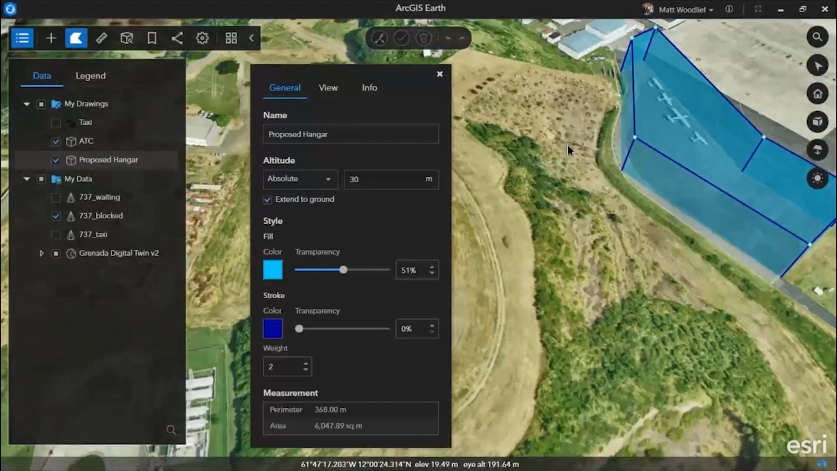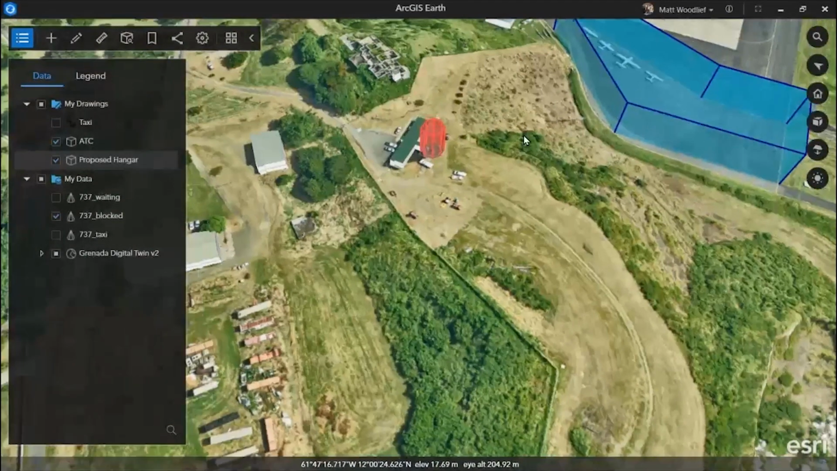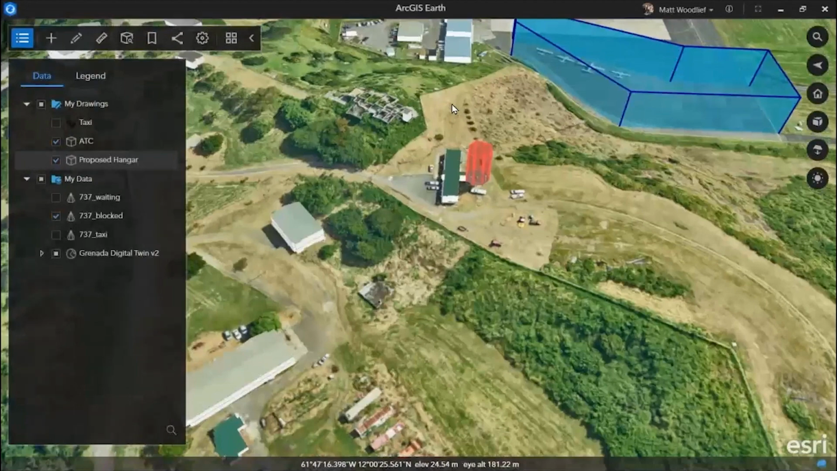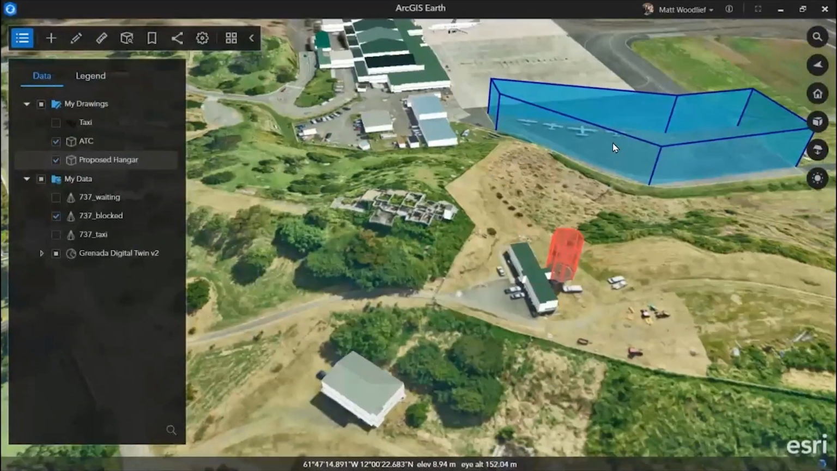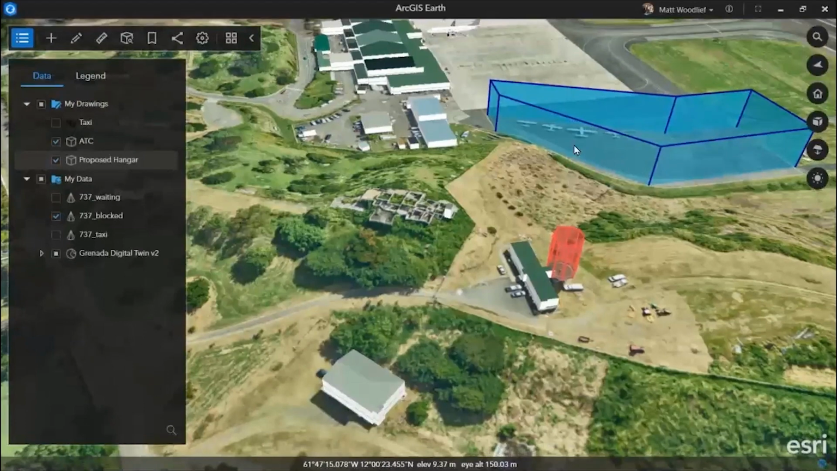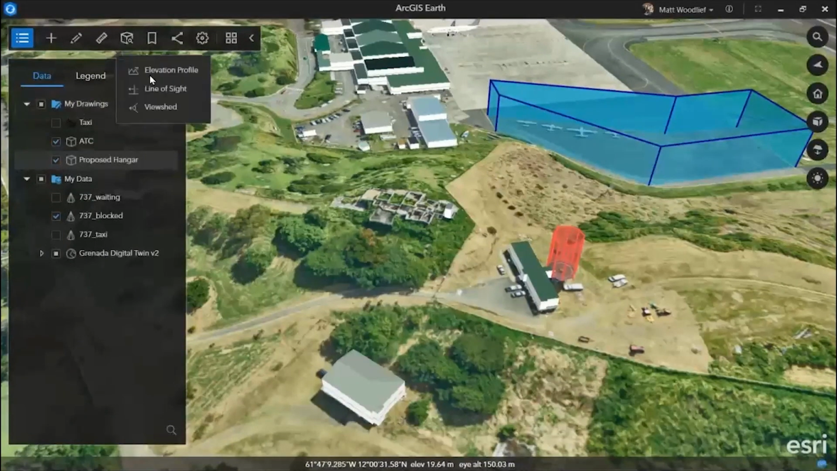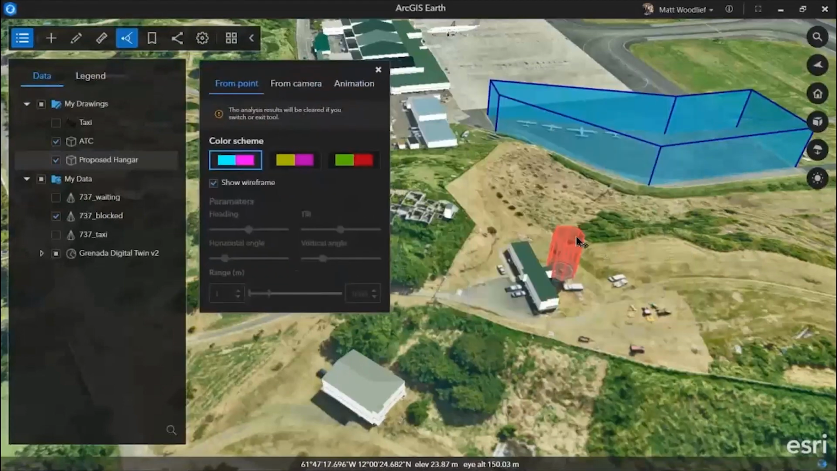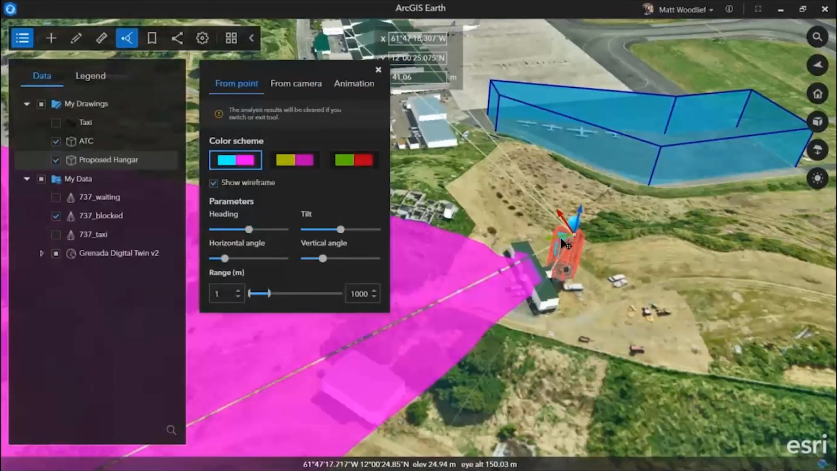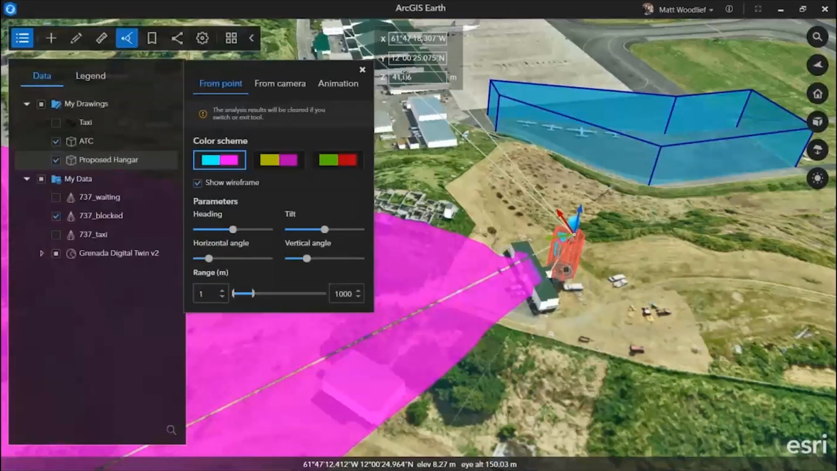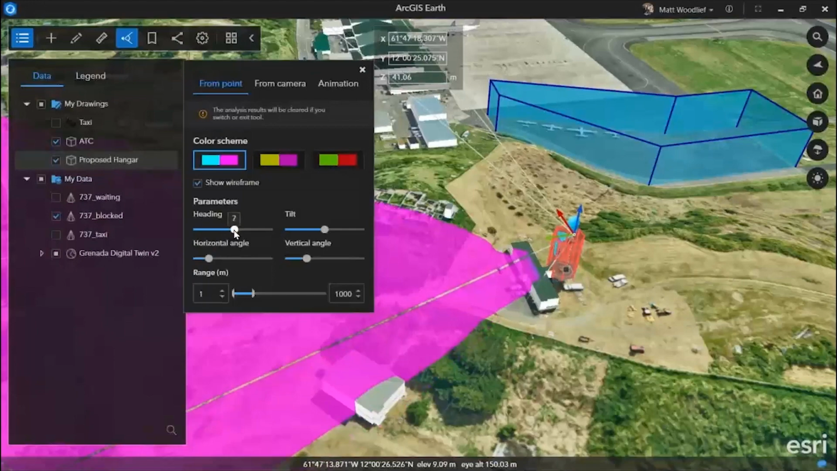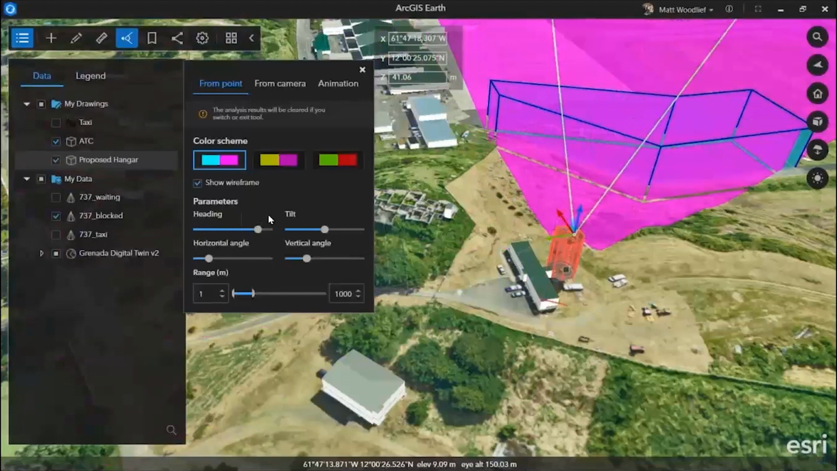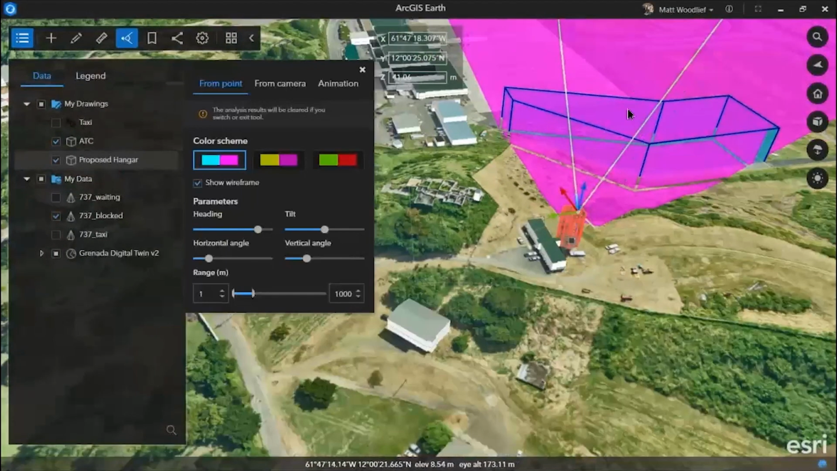As we mentioned before, we want to see how that impacts the visual ability of the tower to do its job. So inside ArcGIS Earth, not only is it a 3D viewer and a 3D editor, but we also have interactive analysis tools. So I can create a view shed so I can understand exactly what the tower can see with this new hangar in place. You can see that my observer standpoint is on top of the tower. And as I move the heading around, I can see that the tower cannot see through this building.